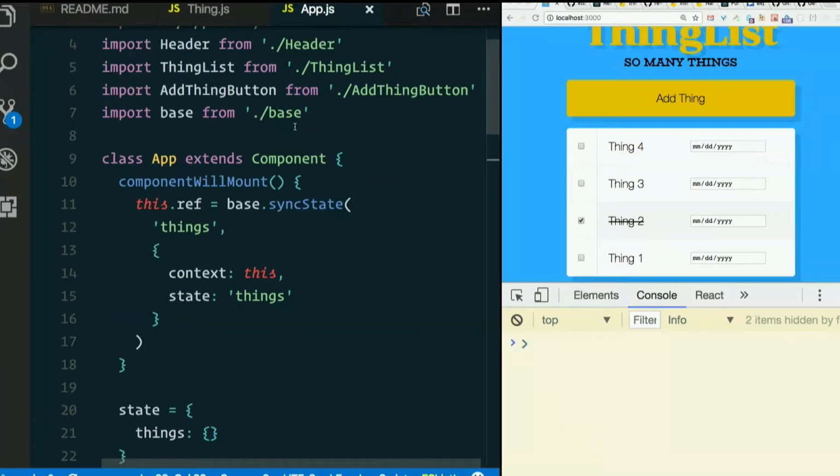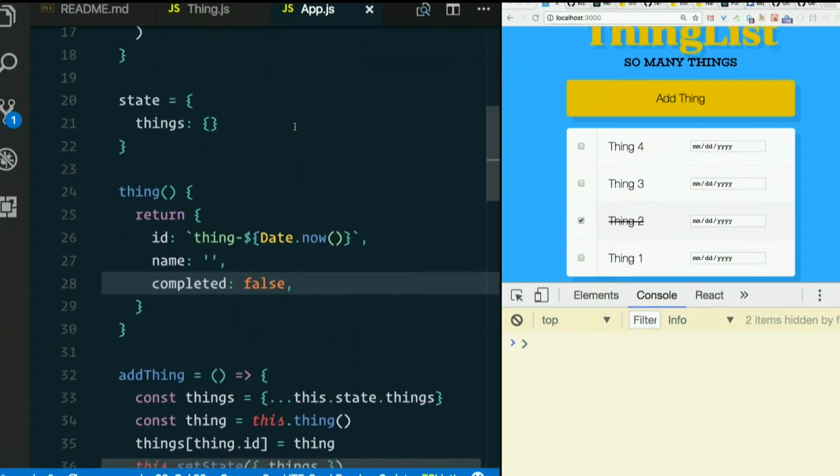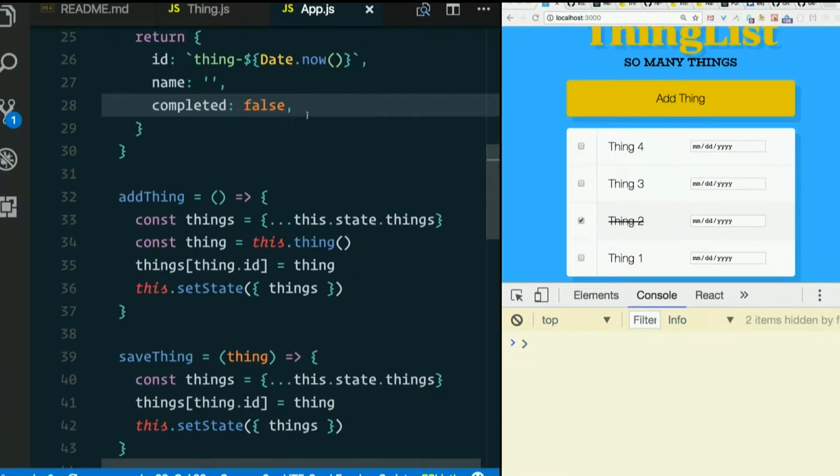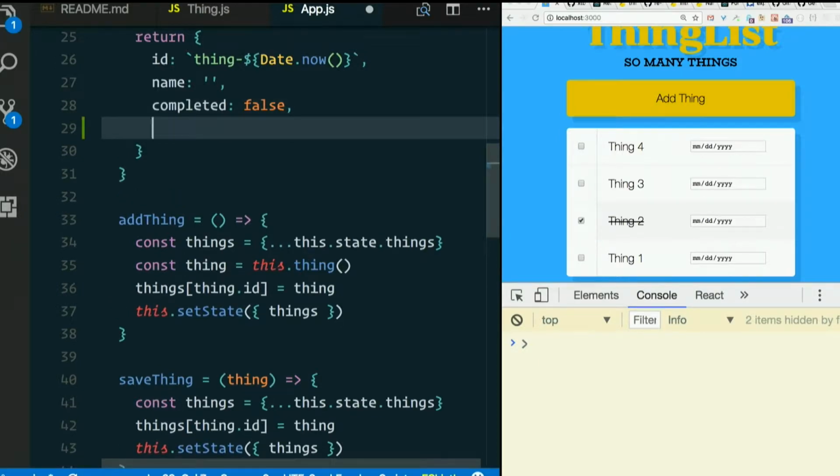Add another property to thing. So we got ID name completed, and now something for the due date. I'm going to name it dueAt, because I like to name date fields that way. Or dueOn if it's just a date without a time, I guess. DueOn is fine. So then you can say dueOn blah blah blah date.